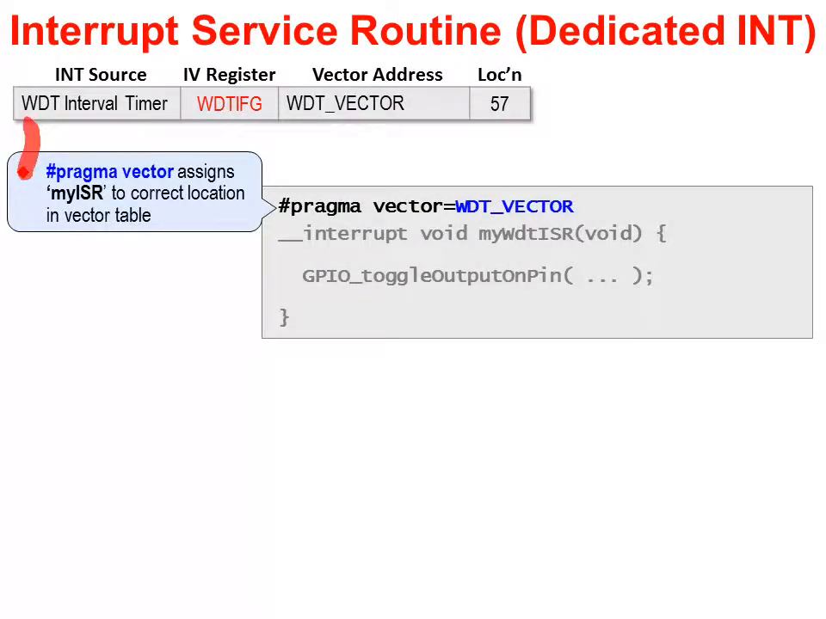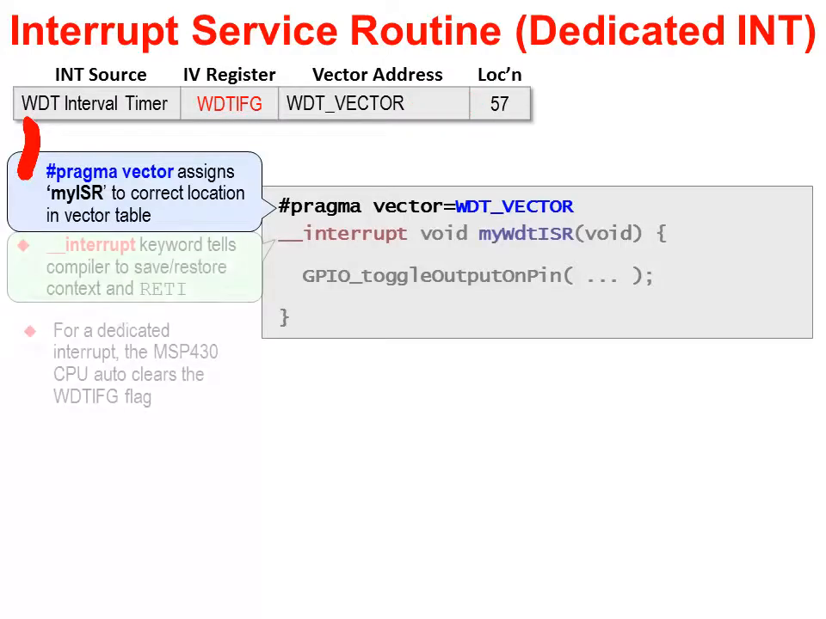Again, step 1, we plug the vector table using the #pragma vector. In our example, the line of code #pragma vector = WDT_VECTOR tells the compiler to associate the following function with the watchdog vector. If you dug into the F5529 specific header files, you would find that WDT_VECTOR is associated with number 57, which matches the datasheet documentation we looked at earlier.